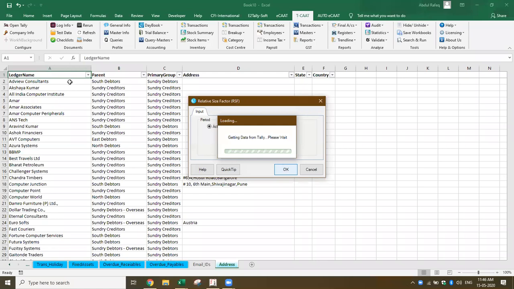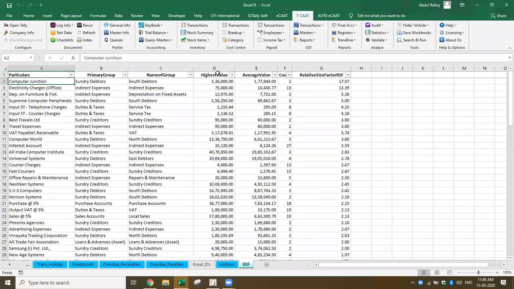Now here you'll be able to see, for each of the transactions, it finds out what is the highest value, what is the average value, and what is the relative size factor. Which means, between the first highest and the second highest, what is the ratio? I'll be able to find that out.